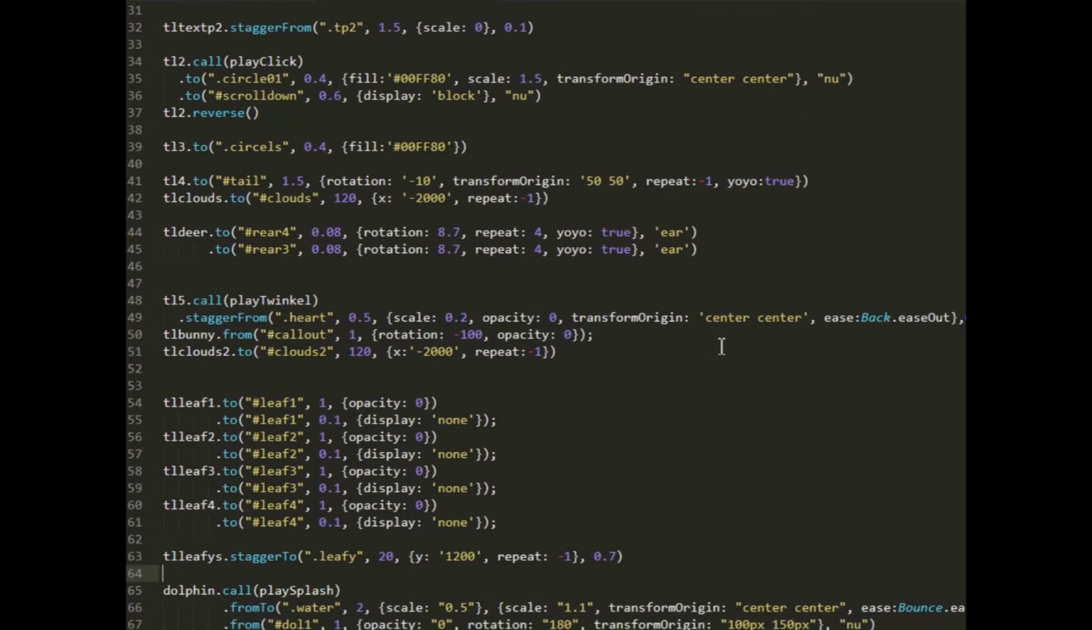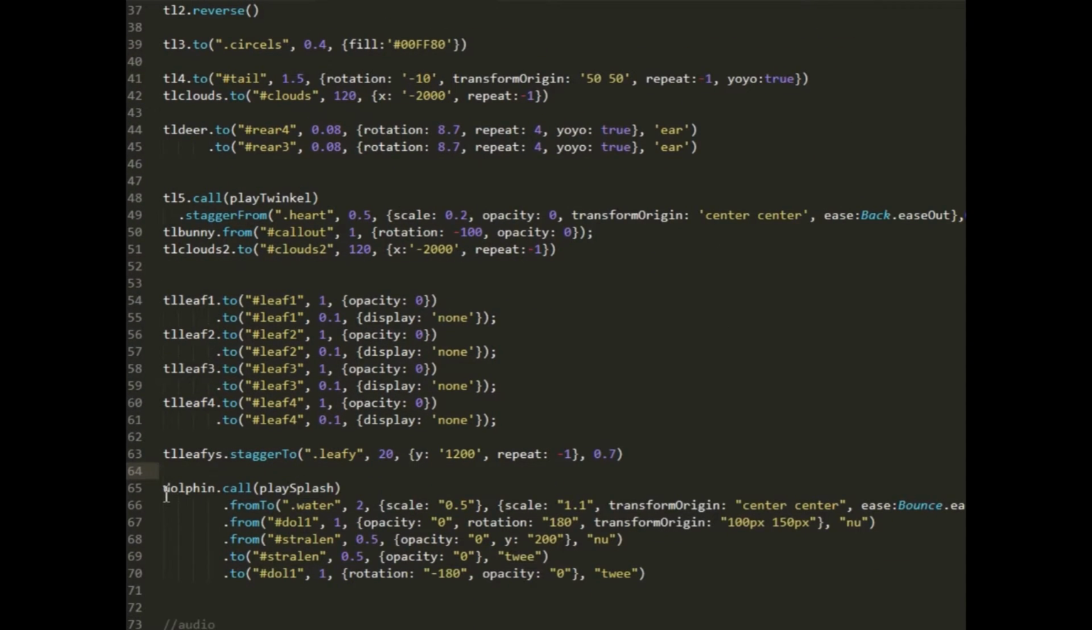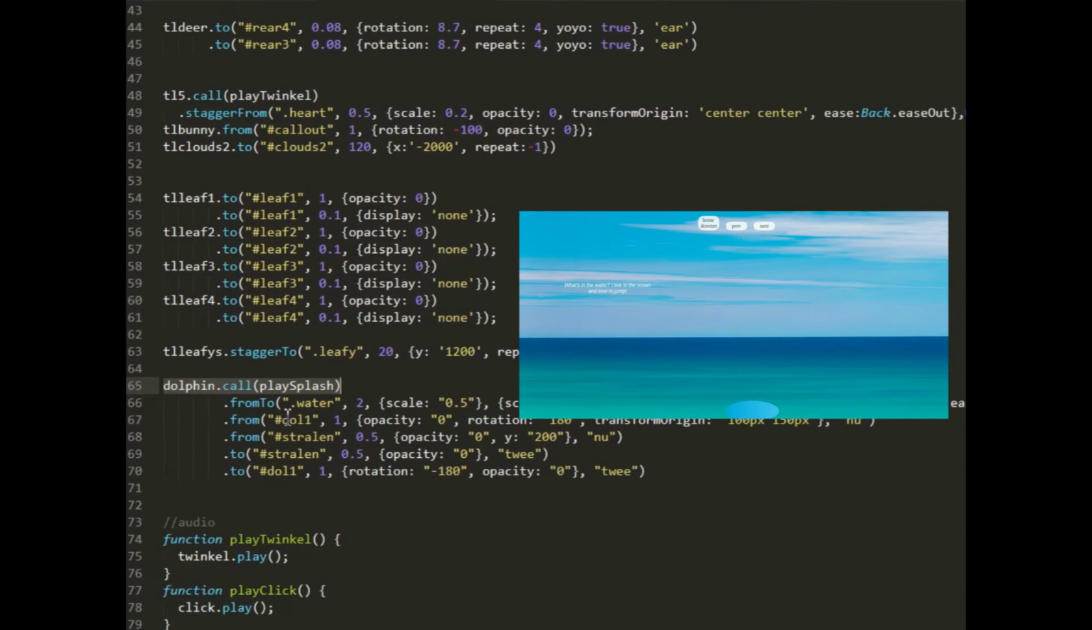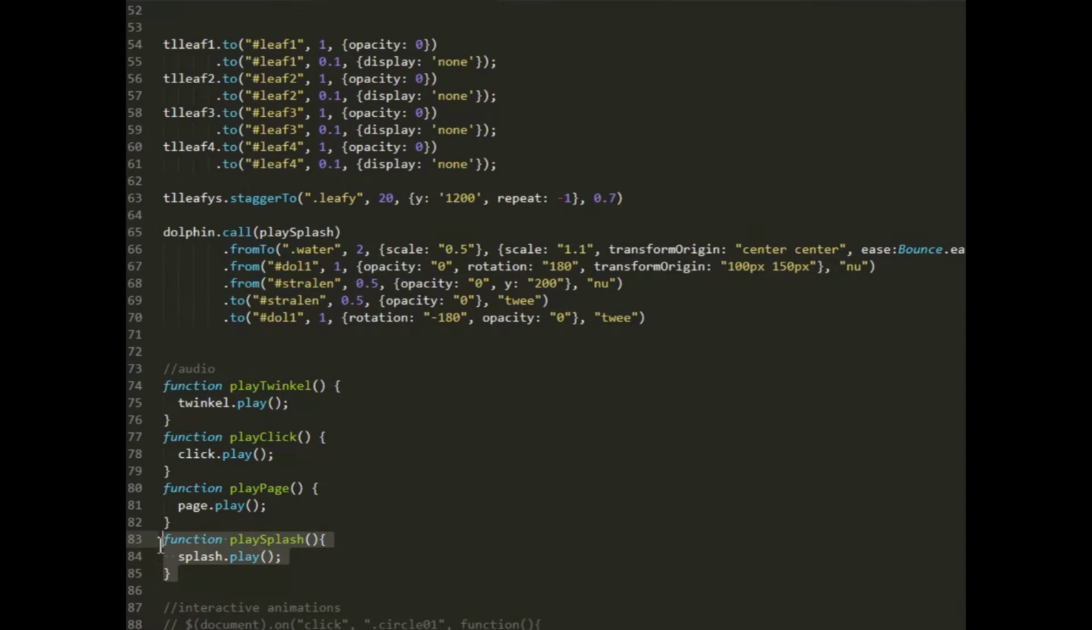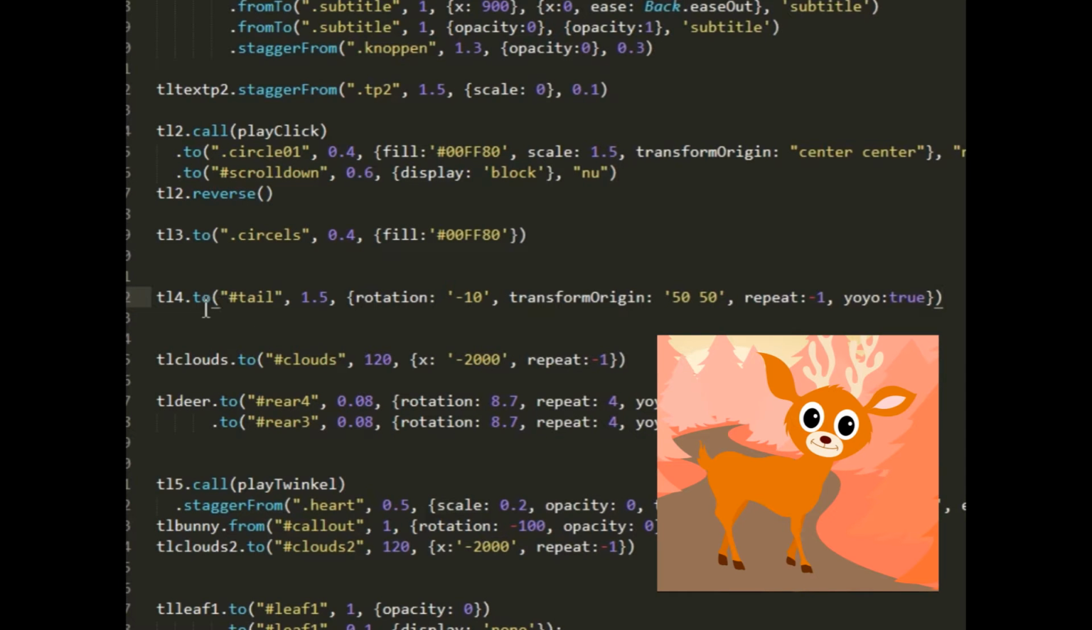Here you see all the timelines I use for my website. In this timeline I added an audio. You simply do this by calling the function you have in your JavaScript. For the tail of the deer I use some extra options. What I added here is a transform origin. This makes it possible to let the tail rotate at the beginning of the tail and not in the middle.